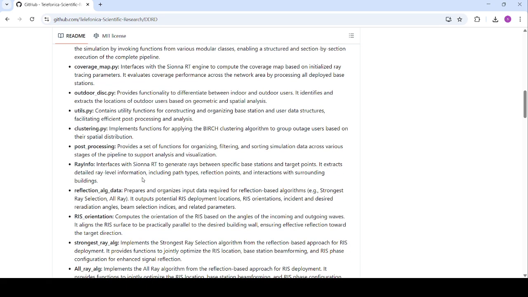There are several other scripts, like clustering, where we applied the beach algorithm clustering for grouping the outdoor outage users, and then for each cluster we are going to deploy one RIS to support all the users of a specific cluster. We have post-processing, which is for filtering, sorting, and simulation data across various stages of the pipeline.